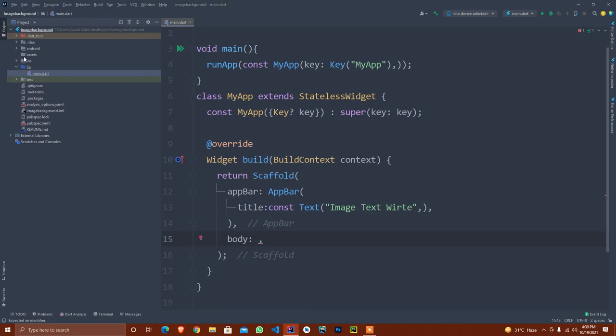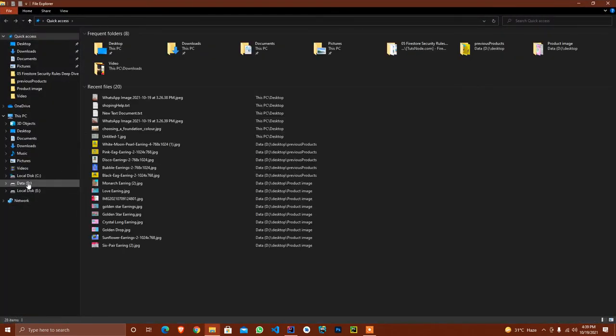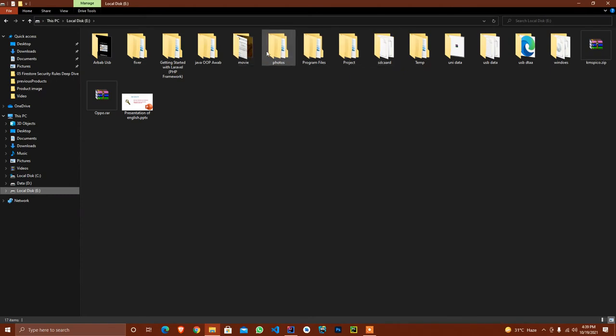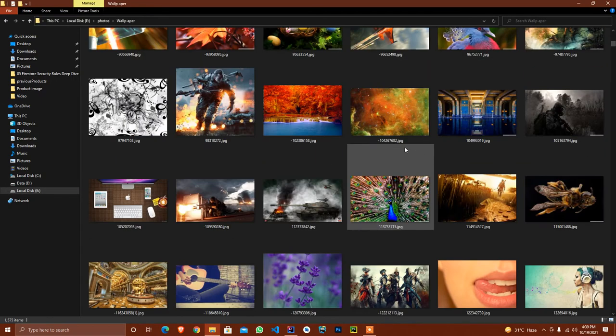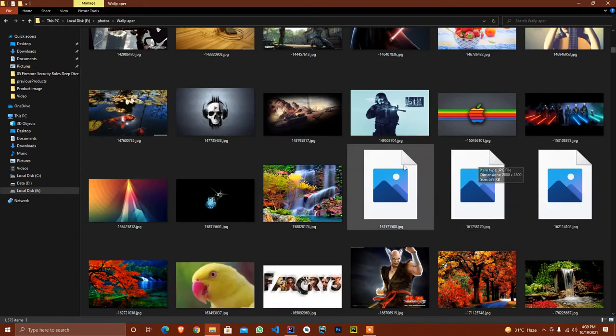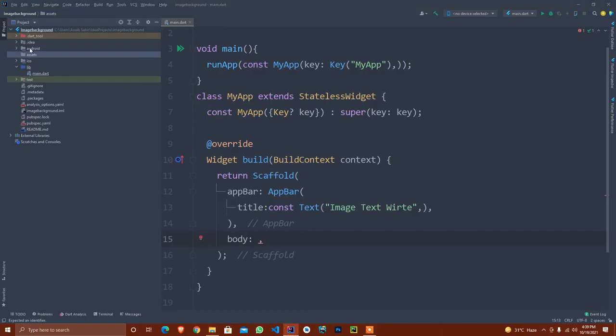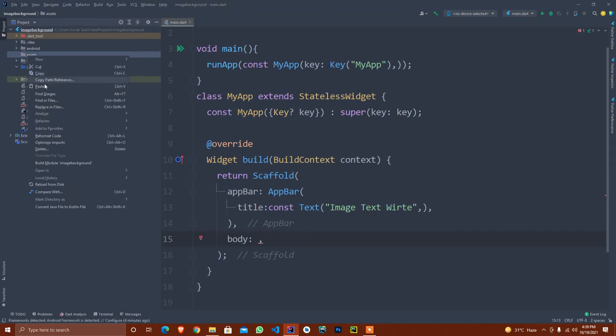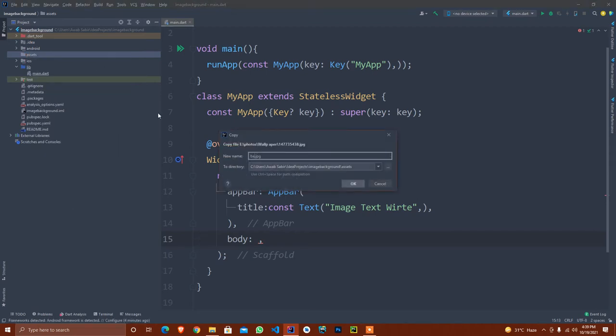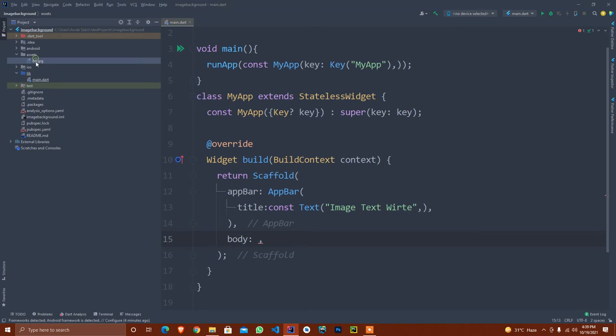Before writing the body, we have to add an image in assets. I just copy from my computer and paste it over here. I move to my E folder, and there are photos and wallpapers. I copy any image, okay, so I use this. I paste it in the assets and rename it bg. You can write any name. So it will display here. I just copy the reference path.